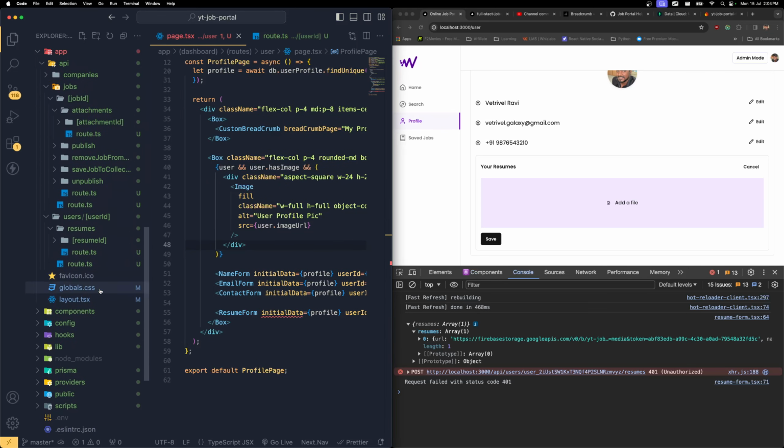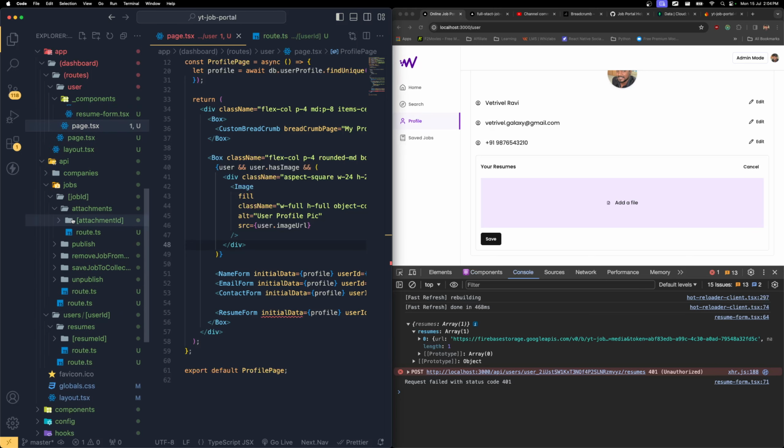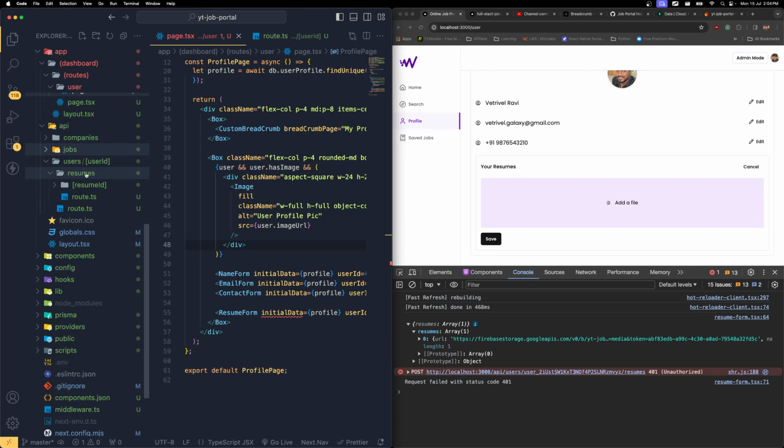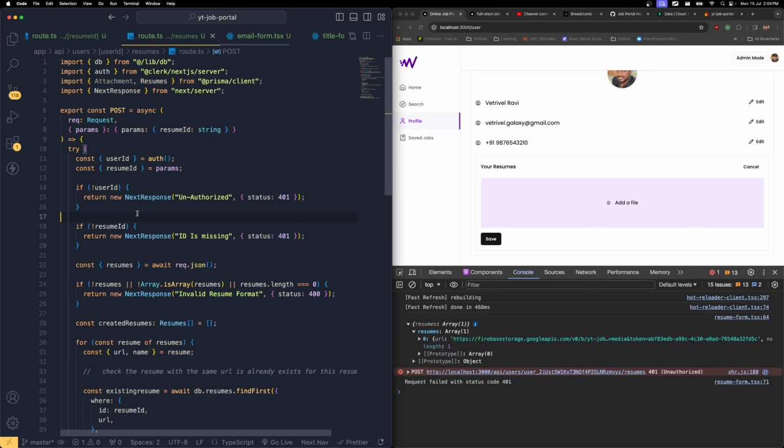We are having an issue in the API where it is users, user ID, resumes over here. This is the place where we are getting the issue. It's saying it is an unauthorized access. If not user ID, how come it is unauthorized?